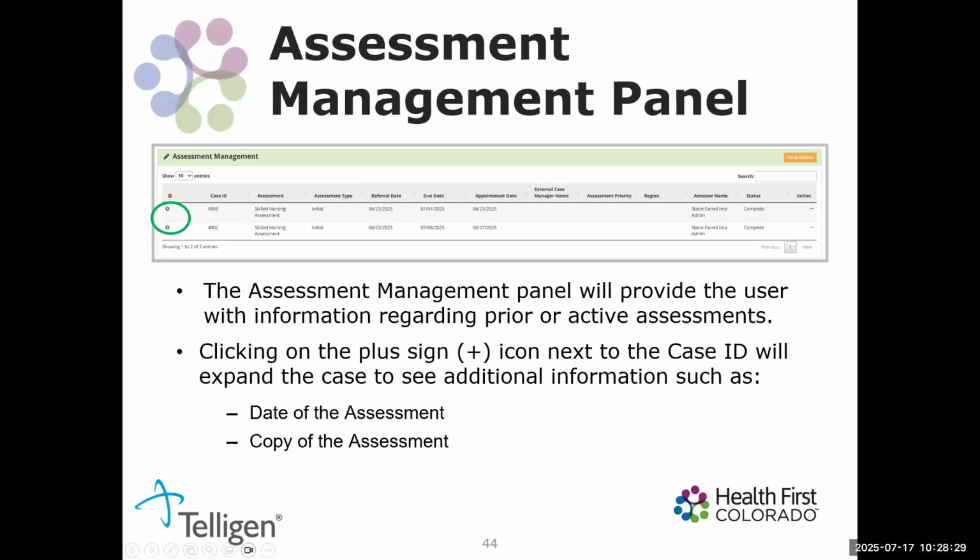So let's talk about the assessment management panel, because that's going to be the most important one here for our assessment workflow. You'll see any assessments that have been submitted for the member. So if it was not you, it will show you that there's already been an initial assessment and the date in which they were referred. Clicking the plus sign is going to access a little more information, give you maybe the date of the assessment, copy of the assessment, a hyperlink for it, copy of letters, and we'll look at that next.